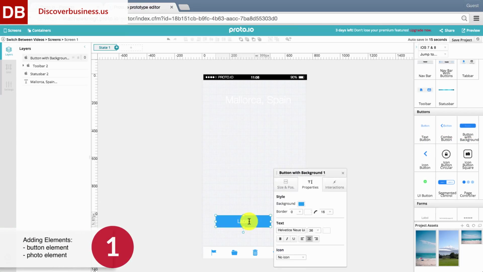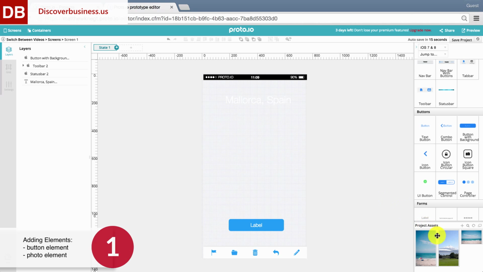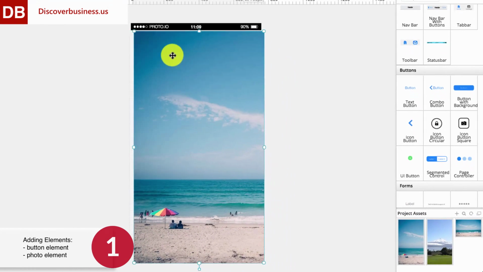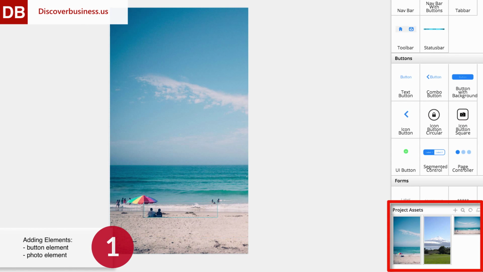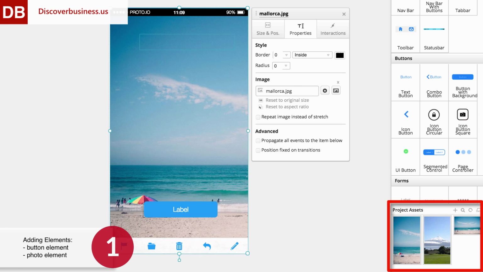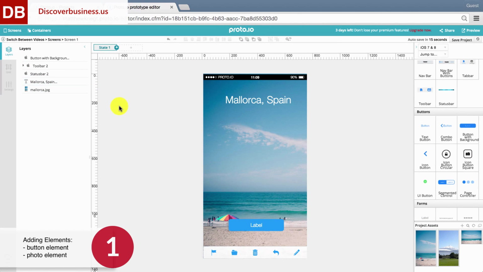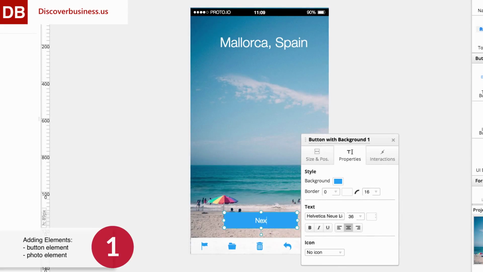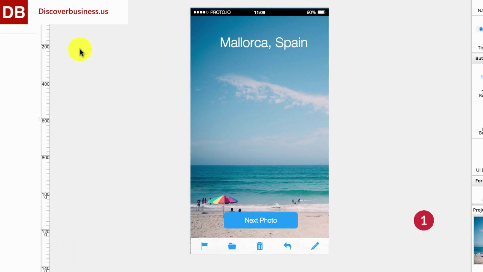To begin, add a button and photo element to your home screen. Note, we've already imported our photos into the Assets panel, as you can see. We've also added a few extra elements to our screen simply to fill it out. So, whatever you add, center and align to your liking. Then, adjust the button text. For our example, we'll add Next Photo.